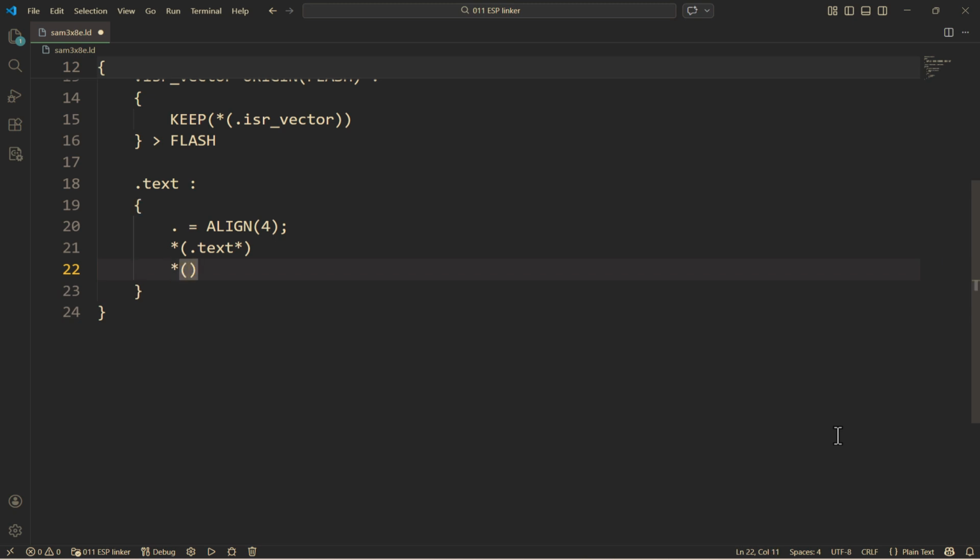*(.rodata*). Then we align the location counter. That equals ALIGN(4). .rodata stands for read-only data. This section contains constants such as string literals, const variables, and lookup tables that never change at runtime.